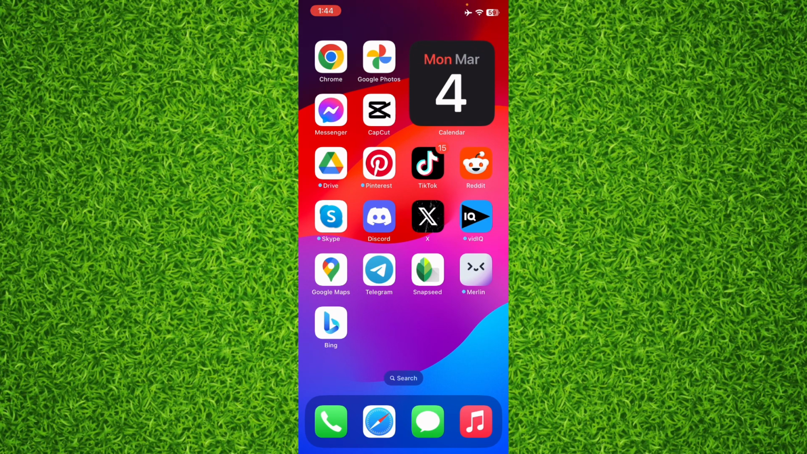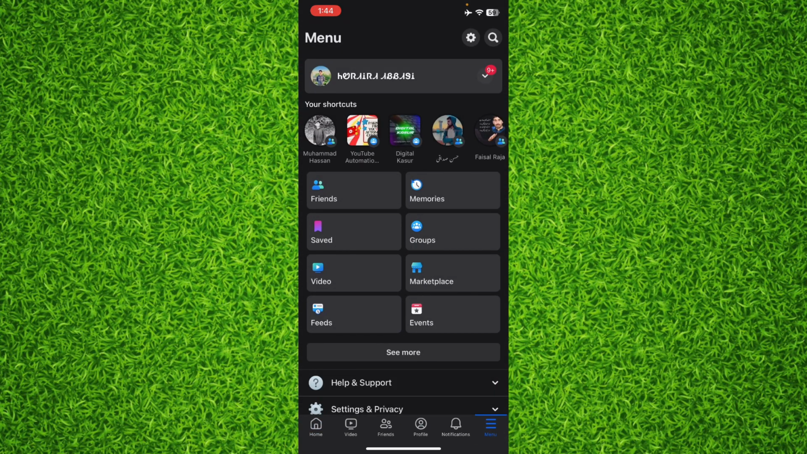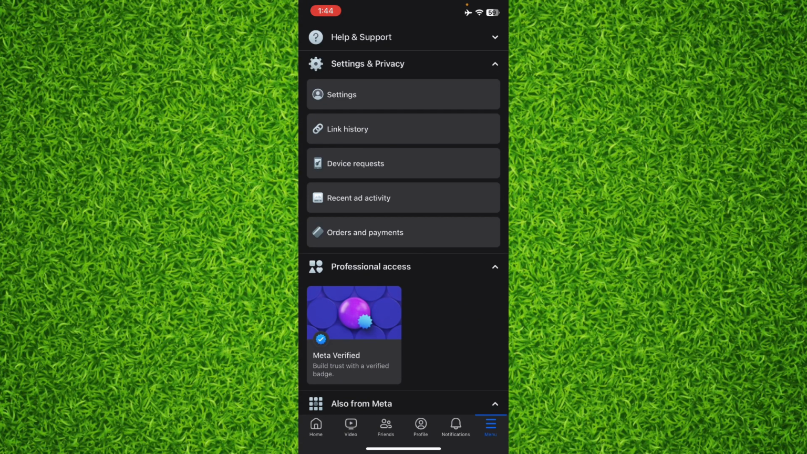So let's get started. So first of all, open up the Facebook application. And once you're on this page, you'll have to go to the settings of your Facebook account. And to do that, tap on three lines on the bottom right to tap the menu. Then scroll down a bit and then tap on settings and privacy. Once you're on this page, you'll have to tap on settings on the top.